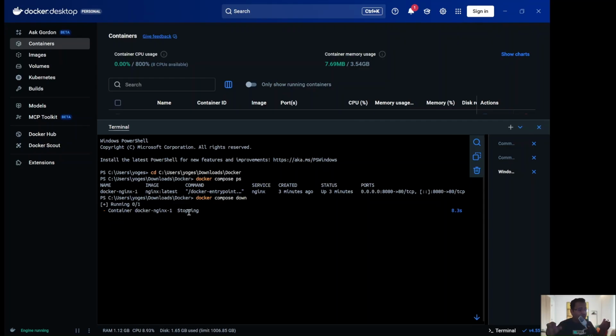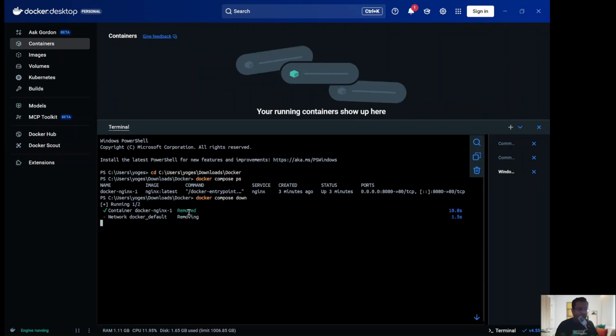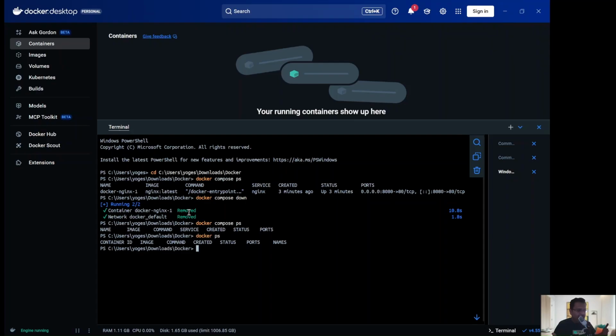So with one command you can stop multiple containers. With one command you can bring all the containers up. So if I do docker compose ps now, it will not have anything. If I do docker ps, it does not have a container id because everything is removed.